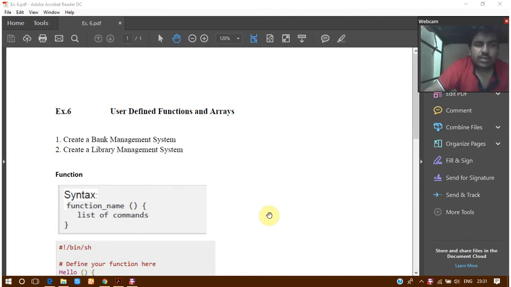You are 15 CS177, and today I'm going to explain my sixth experiment from Unix and Linux lab. So the experiment is to actually create user-defined functions and arrays. So the questions I have been given are to create a bank management system and a library management system.